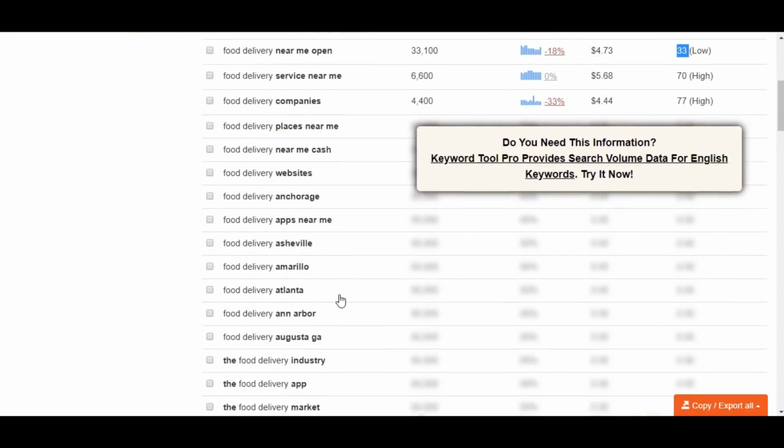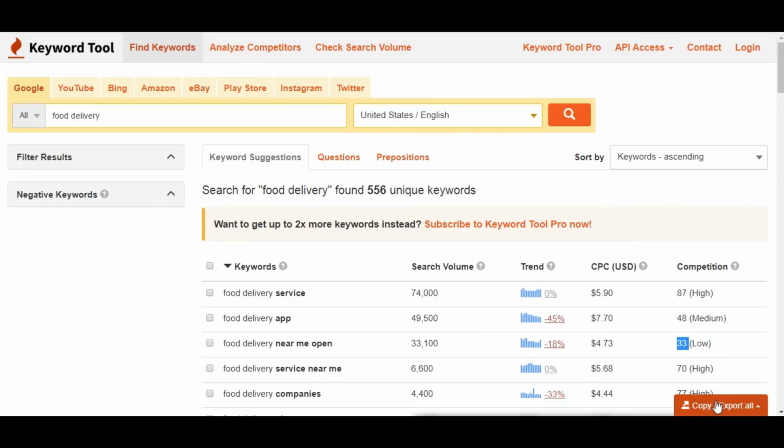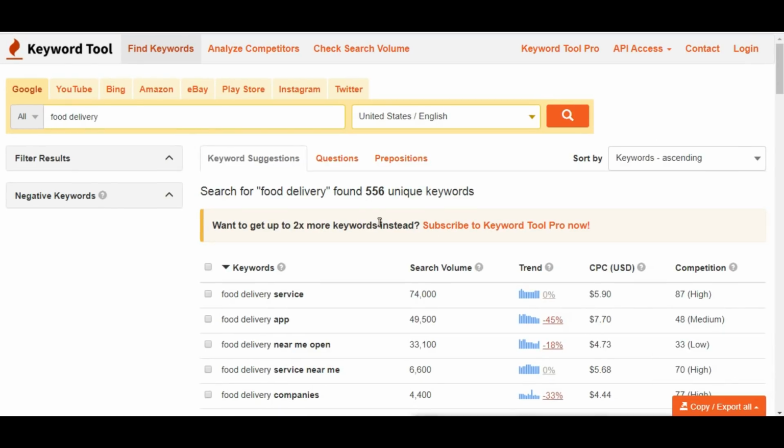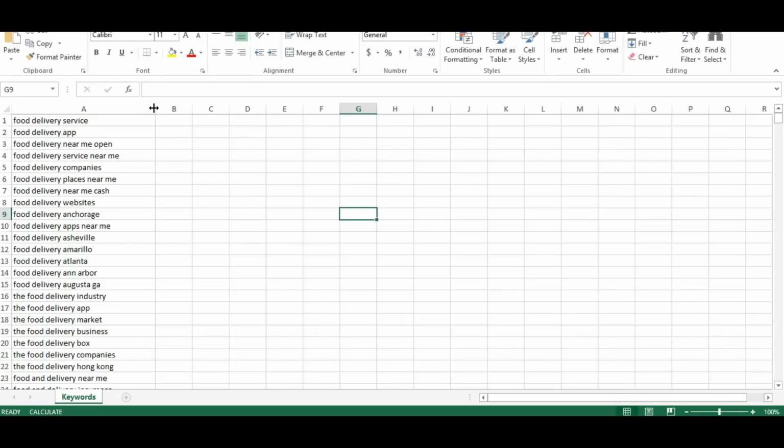So how do you extract these keywords? Actually, I think I can't copy from here. So let's see. Export to Excel. Let's see if we can do this or not. Okay guys, we just saved our 556 food delivery related keyword ideas.